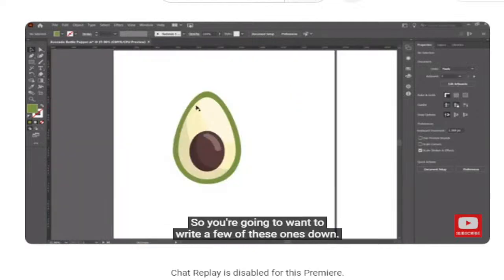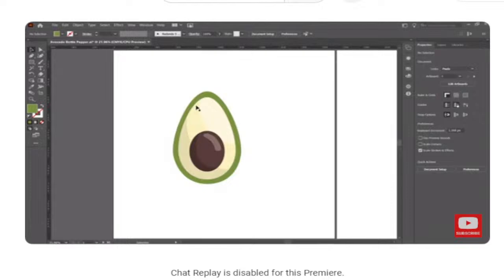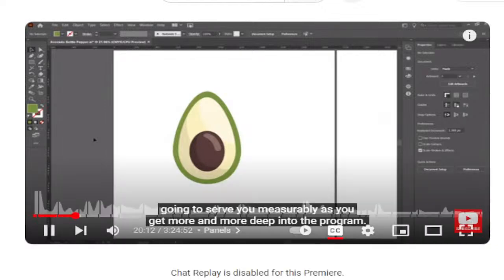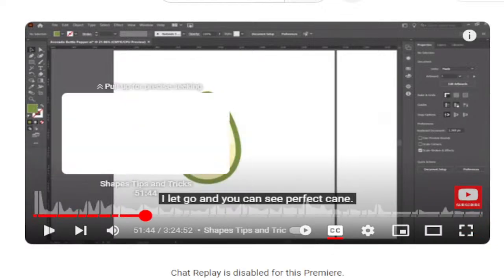All right, so you're going to want to write a few of these down. Some of these keyboard shortcuts you may have seen over here are going to be very valuable for you. How to actually zoom in, how to zoom out, how to pan, and also how to come right back to a best fit. Because these things are going to serve you immeasurably as you get more and more.